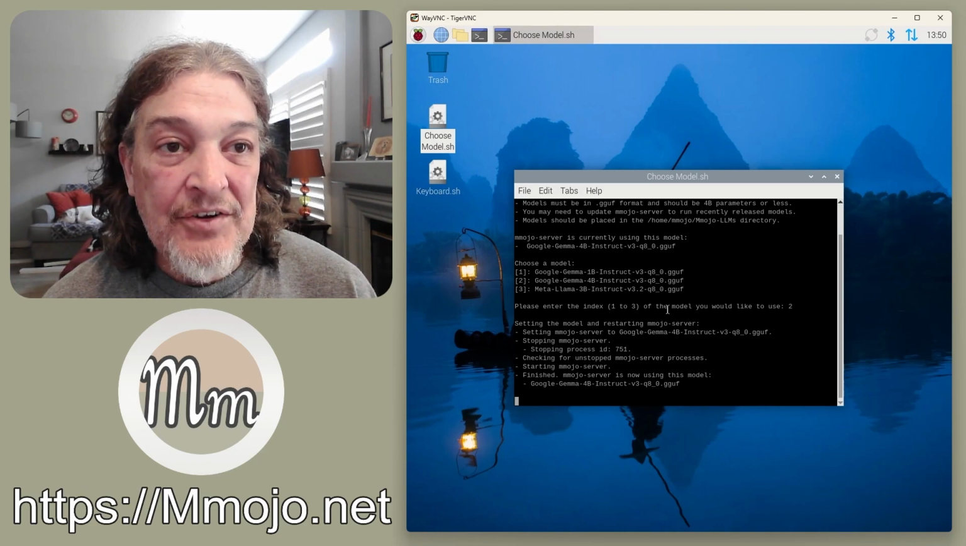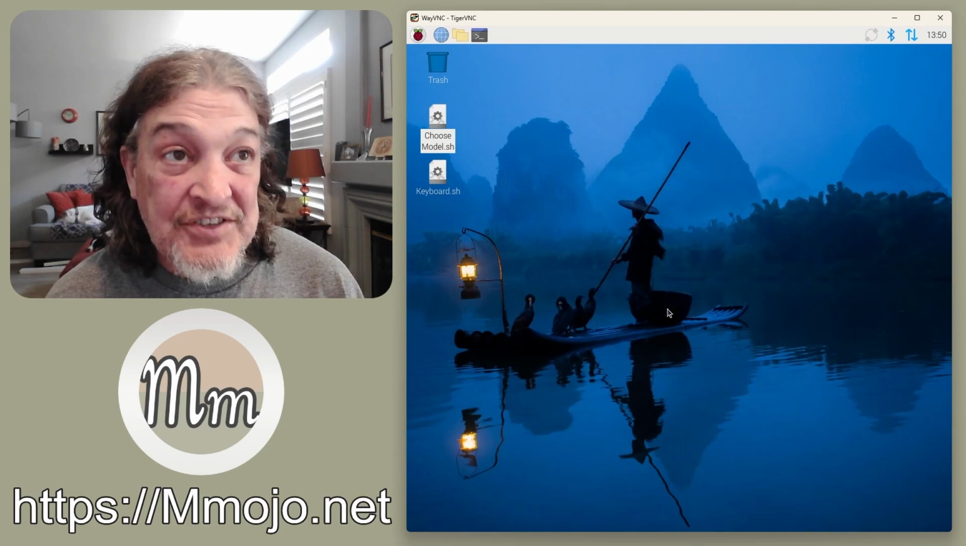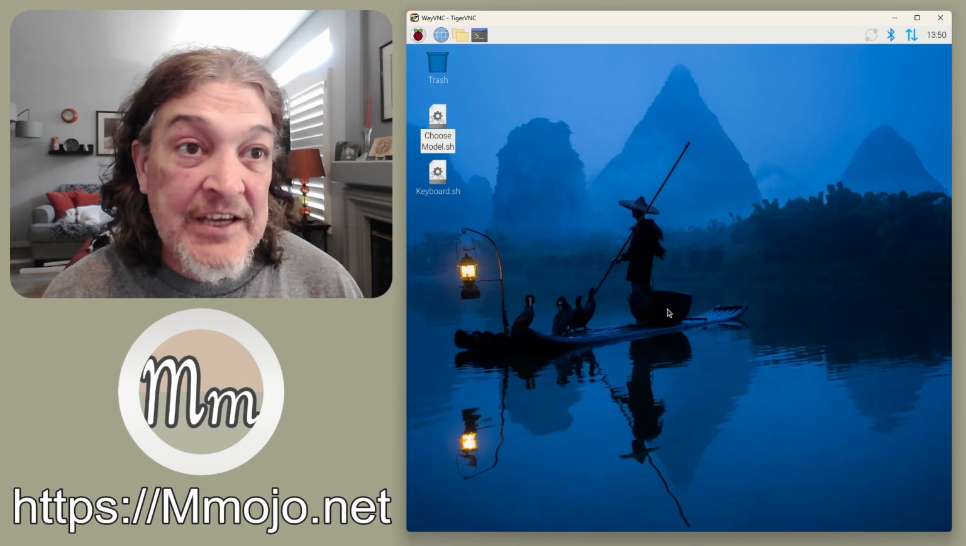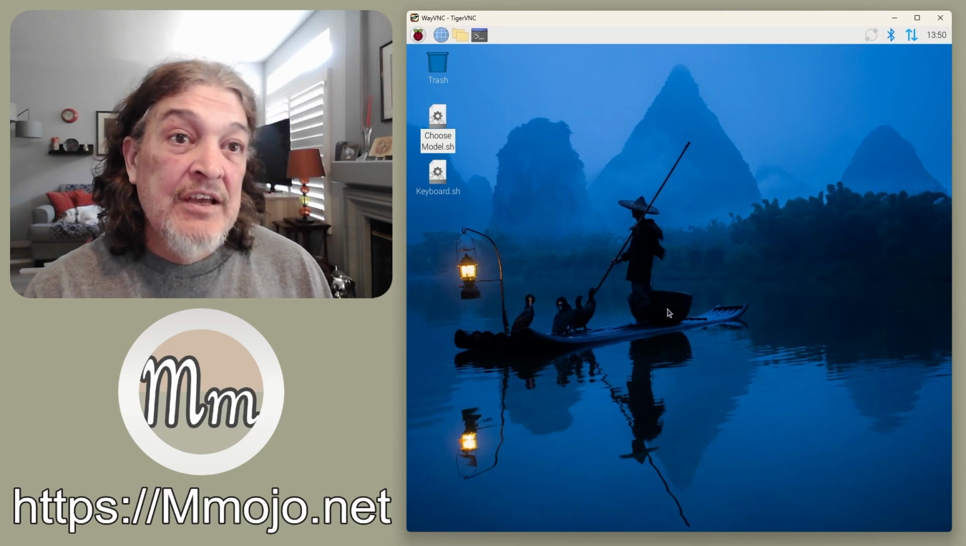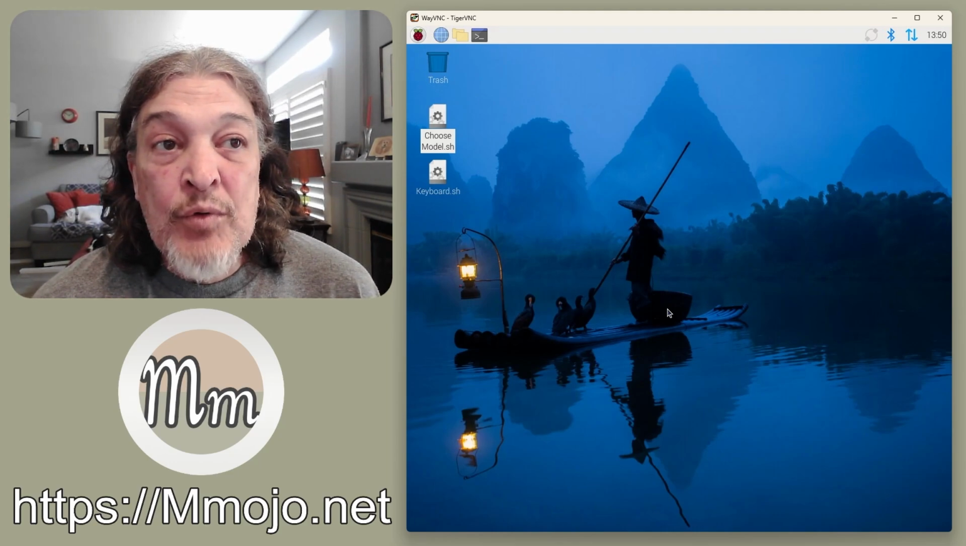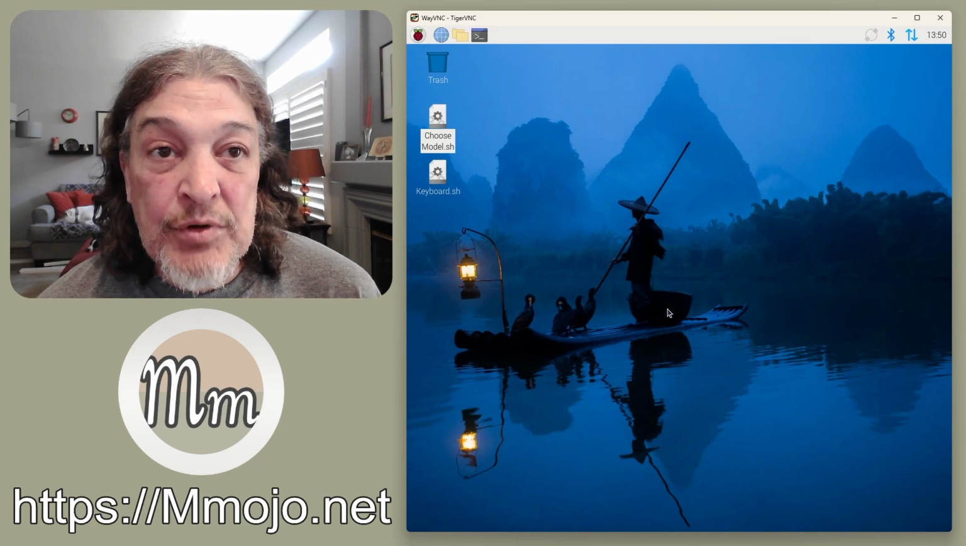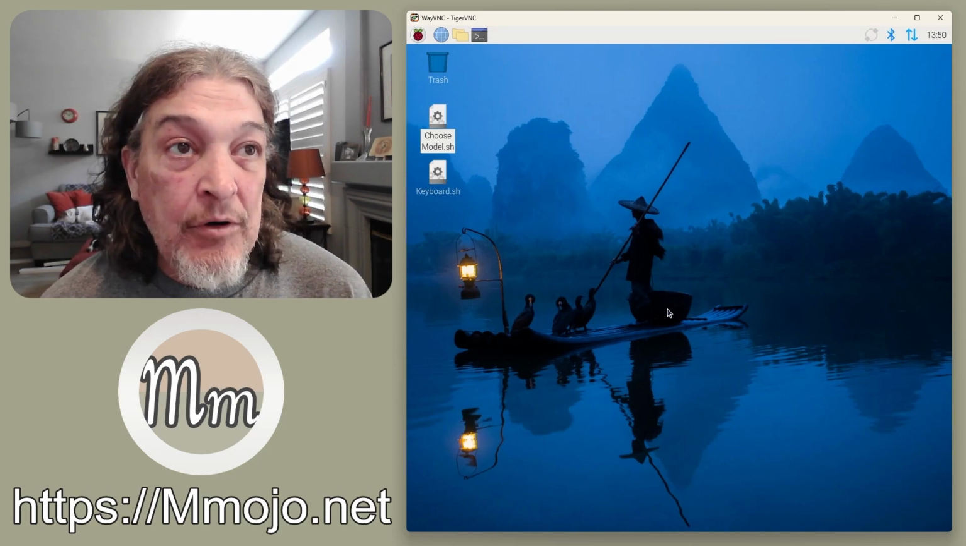it's running that model. All right, as you can see, that's a little bit cumbersome because a user has to VNC to the Mmojo appliance before they can change the model. So what I'm thinking is it would be better if I had a web application that did that, so they could just do it from their web browser. So we're going to do the start of that now.